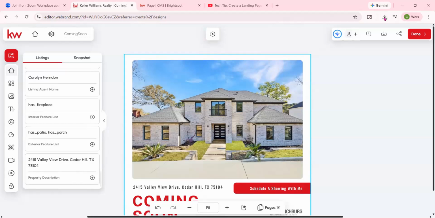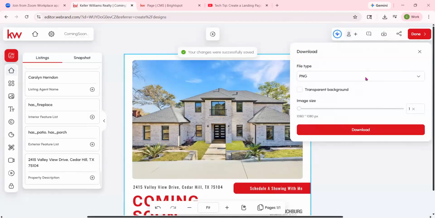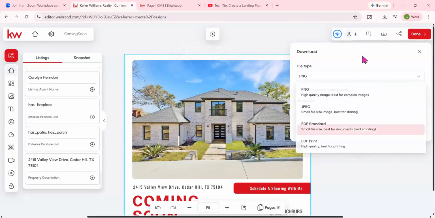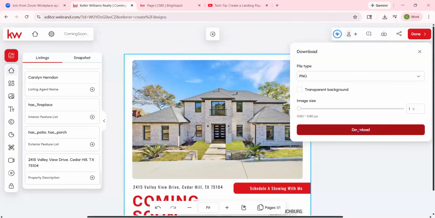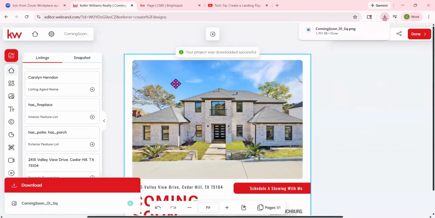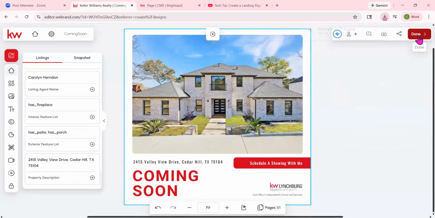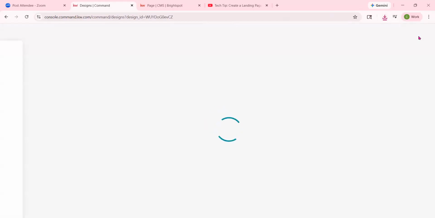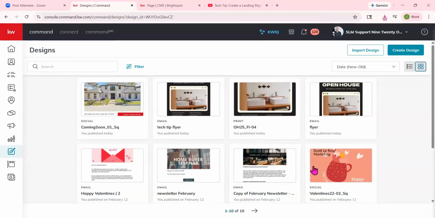And then from here, you're just going to download this. So typically for social posts, you want to leave it as a PNG or a JPEG. I'm going to leave it as a PNG, and we're going to just download. Now that that social post is ready, we can hit done, and we are all set. So that is how you create a social post within the Command Designs platform.